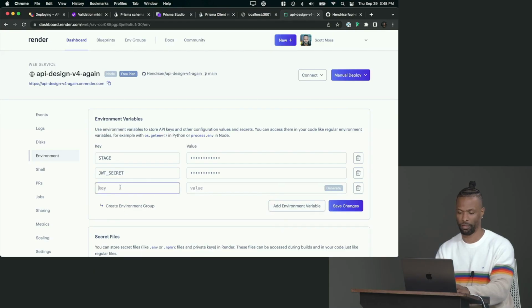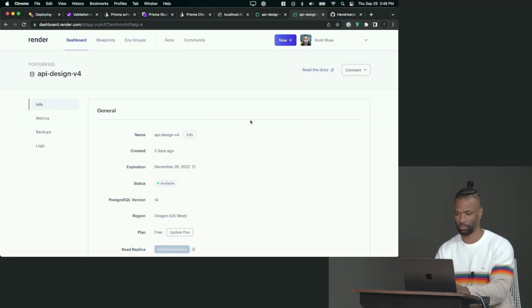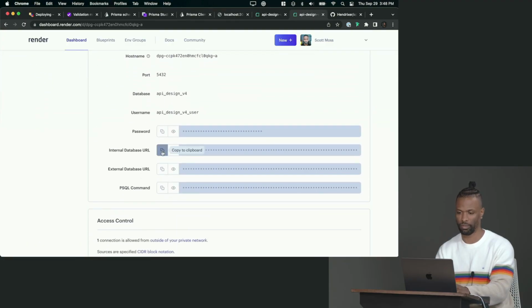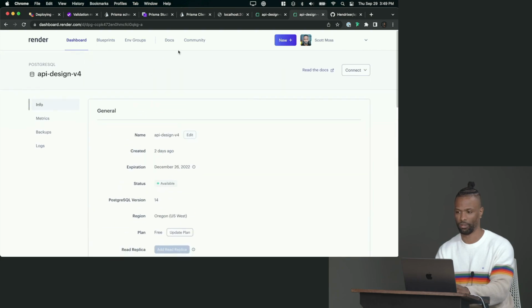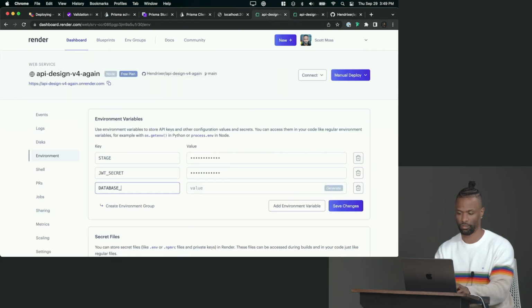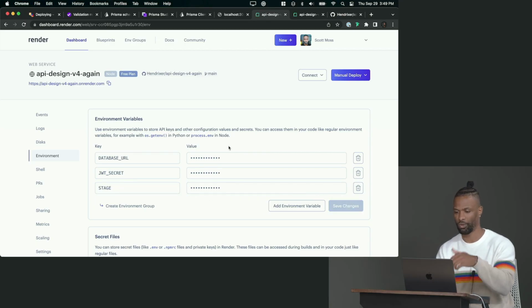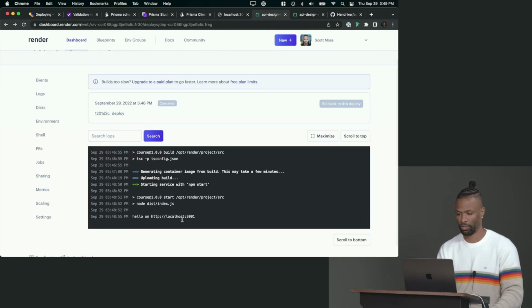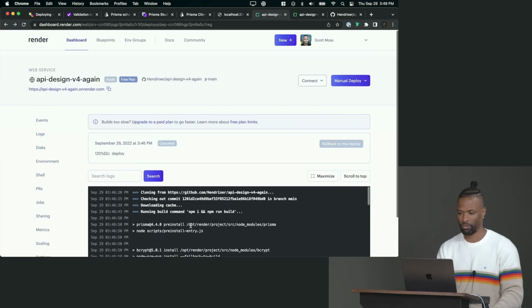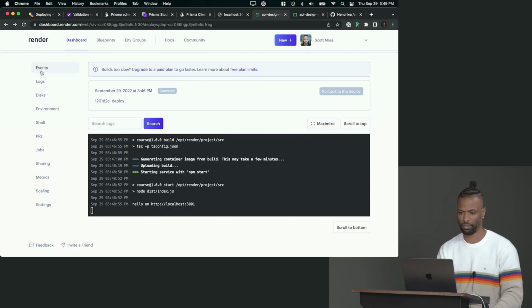And then I need database URL, which I actually have to go get from over here, this one. And this time I want the internal database URL because I'm using an internal app on Render. Database URL. There we go. And then I can save those changes. When you add environment variables, it's going to redeploy the app for you. Which in my case, I don't know what's going to happen since it was already deploying. So yeah, it looks like it started on 3001, but that's probably going to break. So I'm going to wait for this thing to redeploy. Let's see what happens.